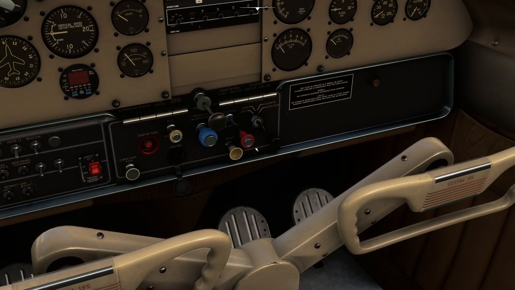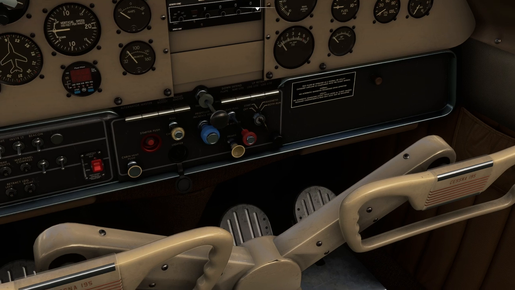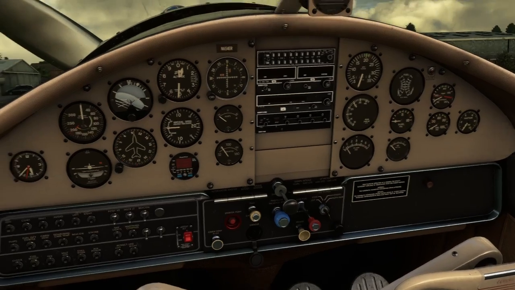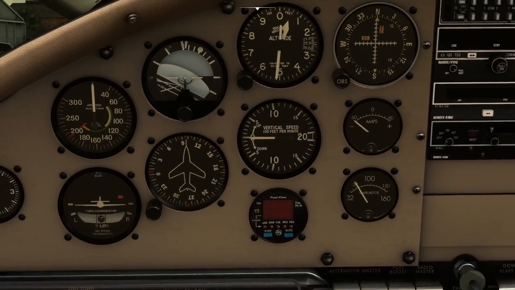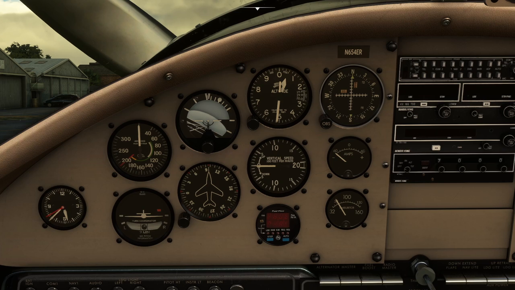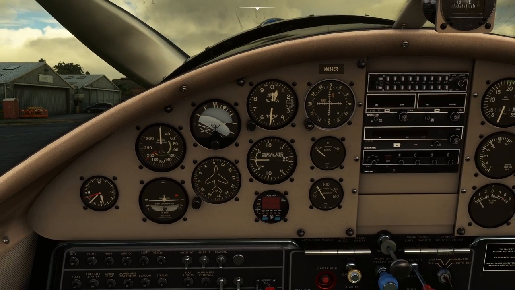And obviously your normal controls, so you've got mixture, propeller RPM, primer, carb heat, push starter. The magnetos are independent of the starter. Obviously that's something that Cessna refined over the years. And it has what look like fairly modern instruments, actually. I don't think these are original. They're not 1950s instruments.